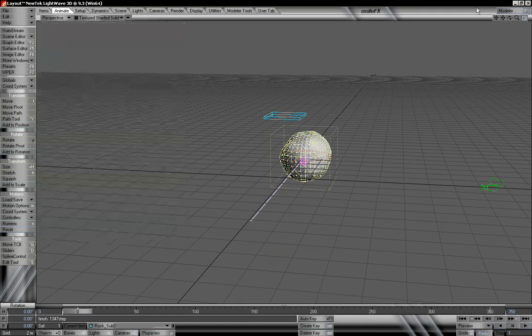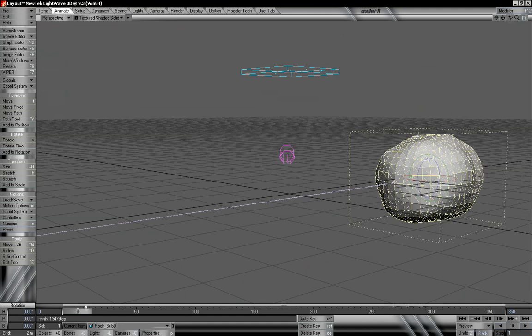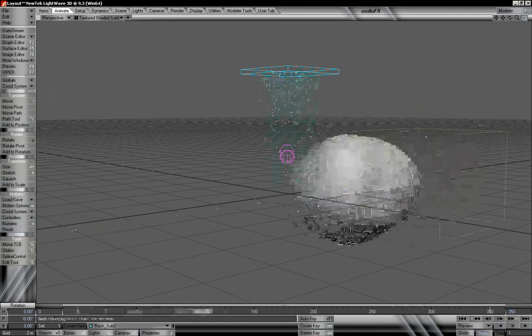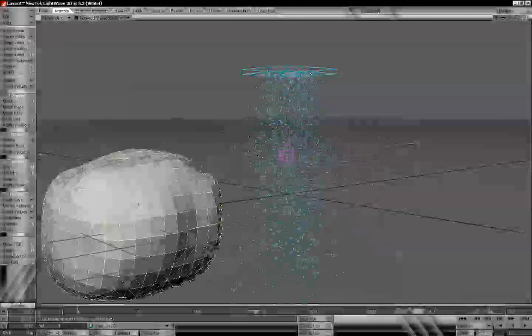So I'm going to close out our panel. And now we can take a look at the animation as this rock is spinning through. And we get a really nice collision from that.